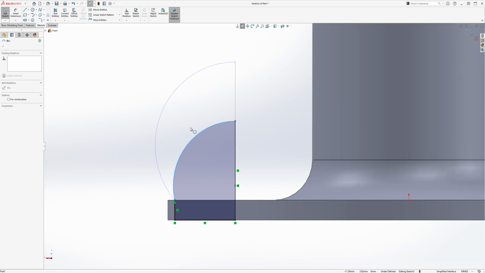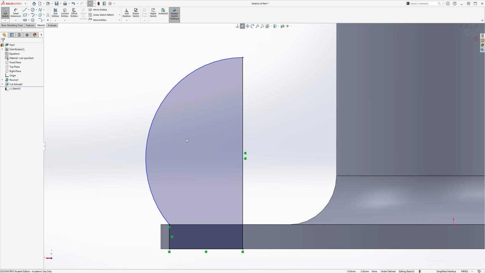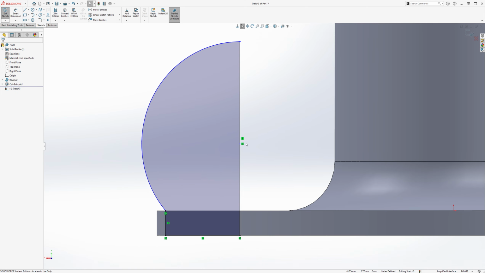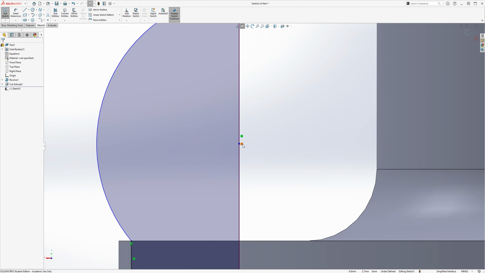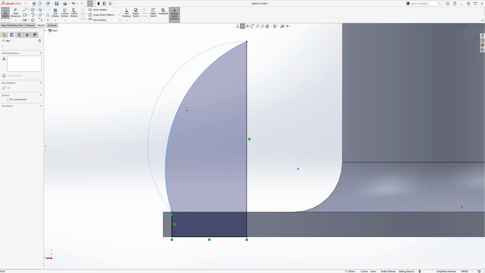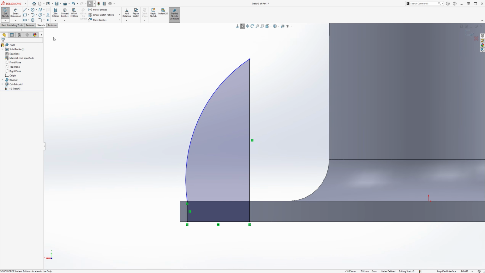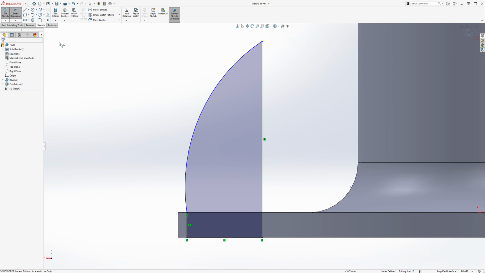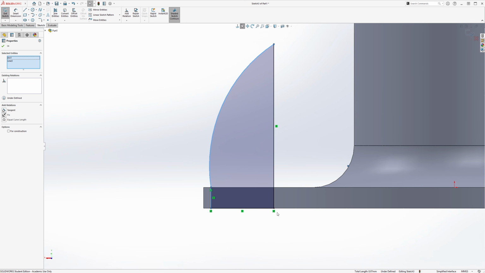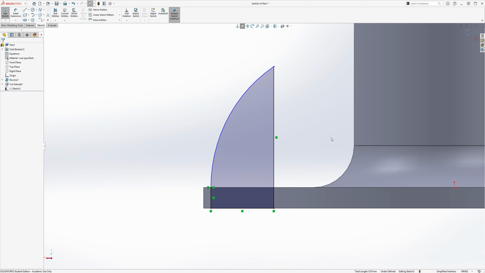Now the reason this arc is bulging out like this is because its center point of the arc is dictating its behavior. So we need to get rid of that center point, which was automatically put there, and now we can freely move it without having to worry about it bulging. And to make it into its blade pattern, we're going to add a tangent relation between this and the vertical line. Tangent. Now we got our blade.